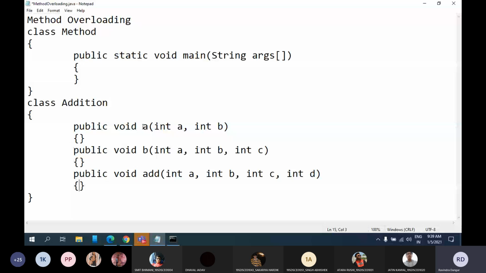Every time you can see they are using different method names. Here they were using a, here they were using b, here it is add. So this is a very big problem. As a normal user, you will not be able to understand this. Whenever you try to work on the same program, you will get confused about what purpose this method is for. So that is why the concept of method overloading was introduced.